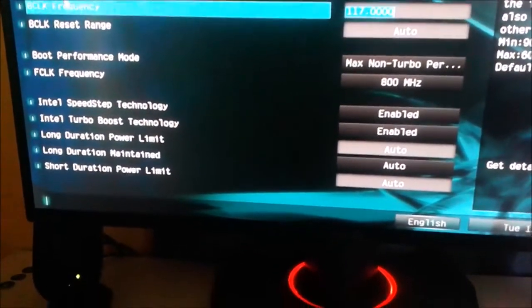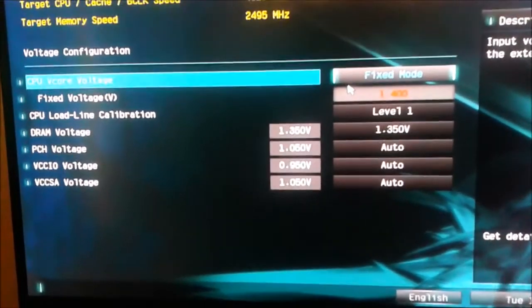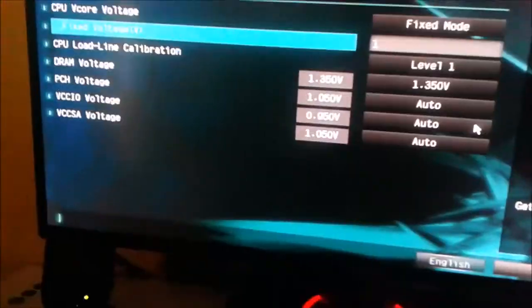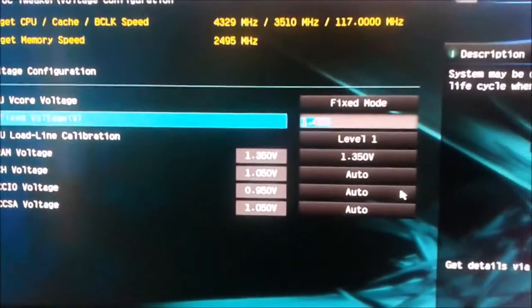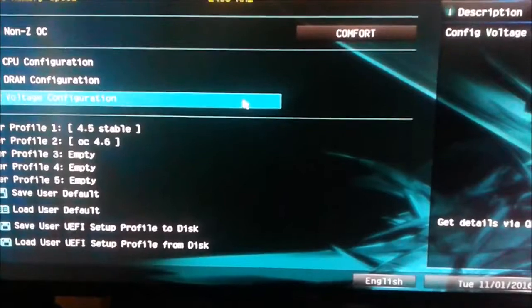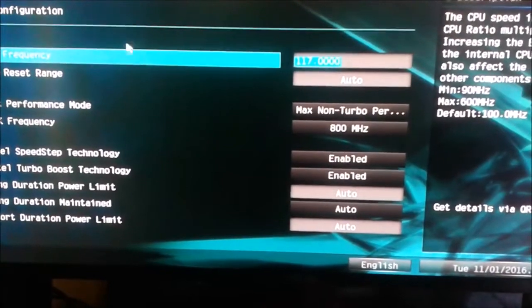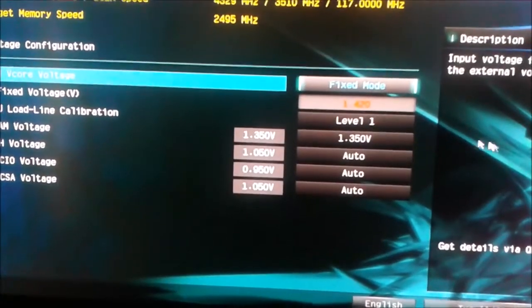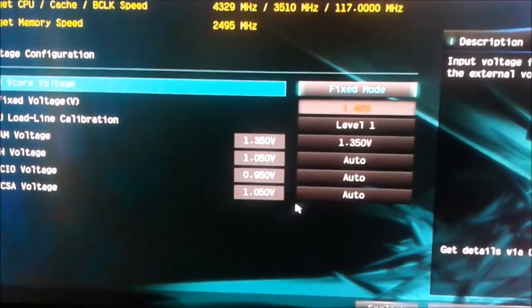Or you can go into your voltage and up your voltage. For some reason it failed at 1.4, so we go 1.42, hit enter, and that's what you do. Now you go back in and retest it with the stress tester. If it passes, it passes. If it doesn't, you go back and try again. You might have to lower this more, or go into voltage settings and make that higher. And that's about it really.